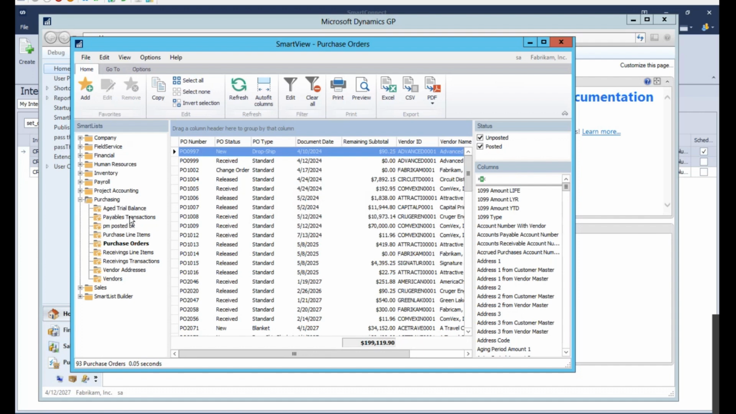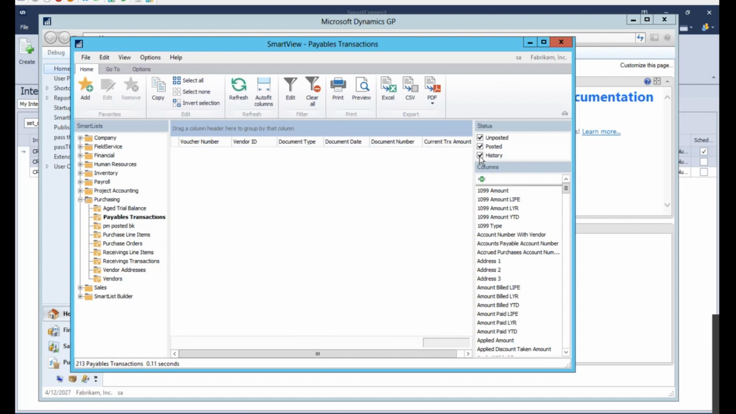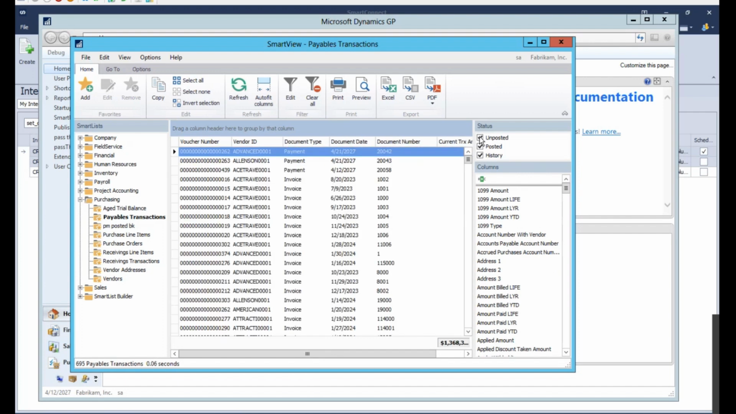can live in. And so flipping back to the payables transaction one, we notice that we can filter it however we want. And this is just a quick way that SmartView gives you to filter it for the statuses that you're looking for without having to filter out the data on the back end. So how does this work from a SmartView perspective?